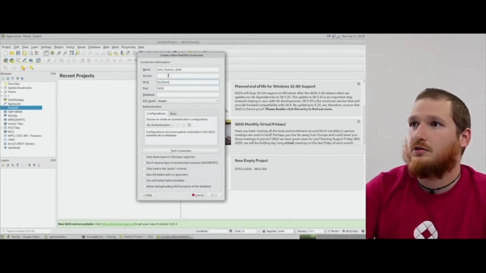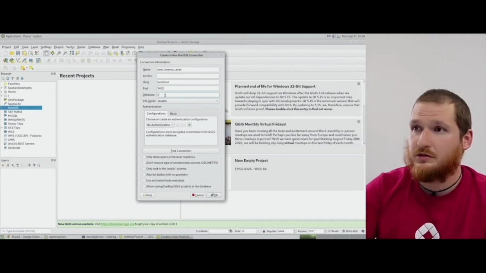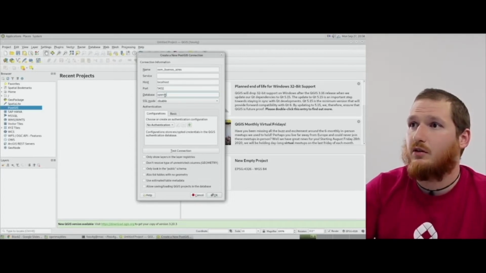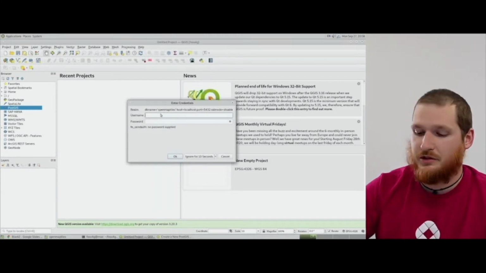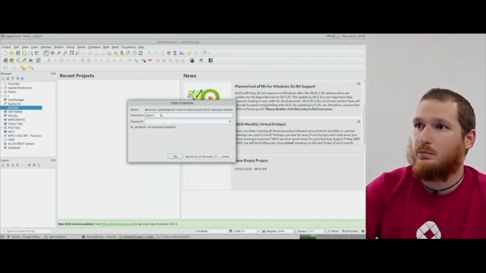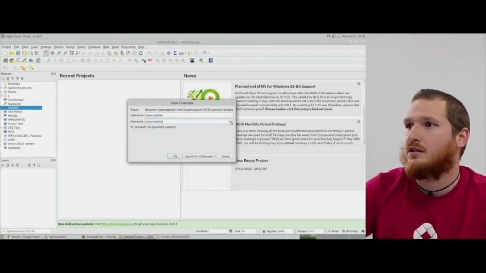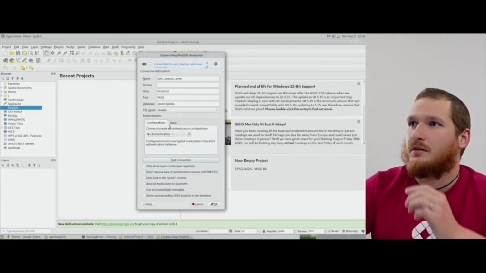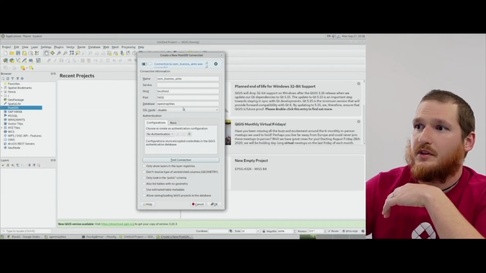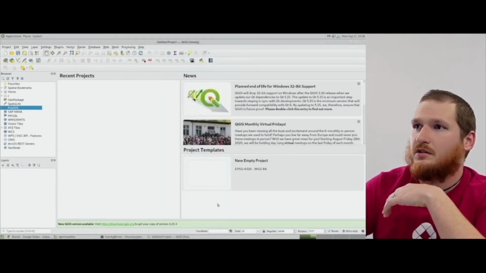running on localhost, on the port 5432, and the database name is OpenMapTiles. Connection, the name is... Let's check. That's good. Connection was successful. Good.